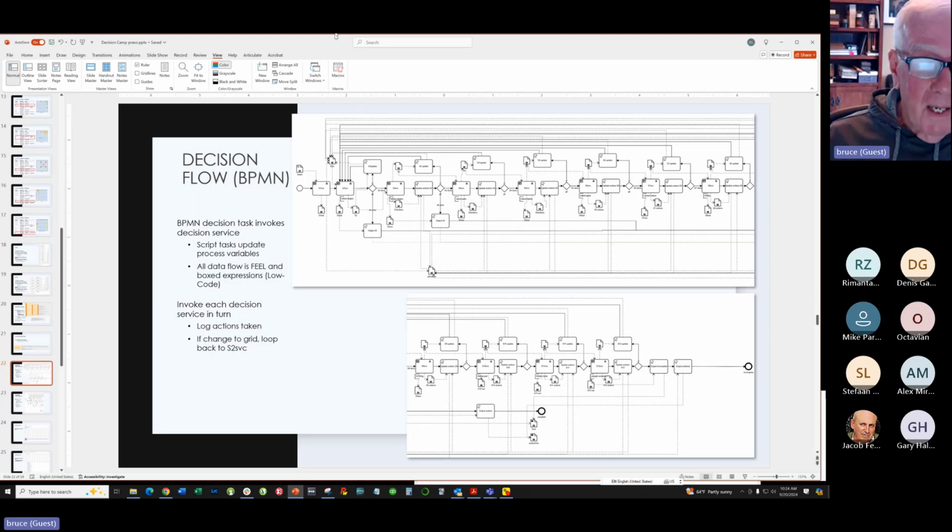I mentioned that while we have a single DRD, we're going to execute it one decision at a time using a BPMN process with decision tasks invoking our DMN decision services one at a time. When a pattern is found and some posit is then reduced, we loop back to S2 to look for naked singles and continue on from there until the puzzle is solved. This might not be the best from a performance standpoint, but it's the most straightforward for me.